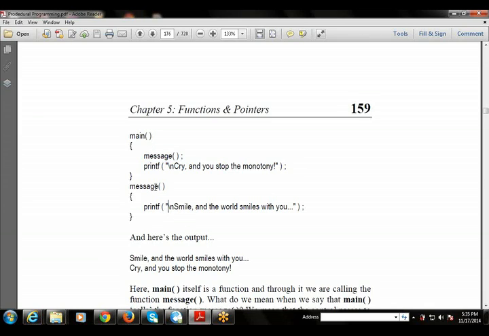So in the main function, one message function is used. This is the function calling, and this is the function definition. Whenever there are curly braces, it means the function will be called. When there are no curly braces, it is the definition of the function, that is, the statements that are available in this function.